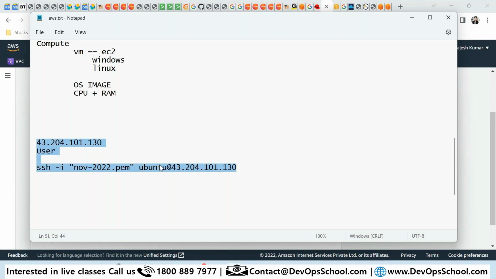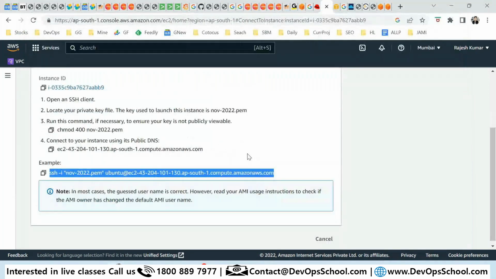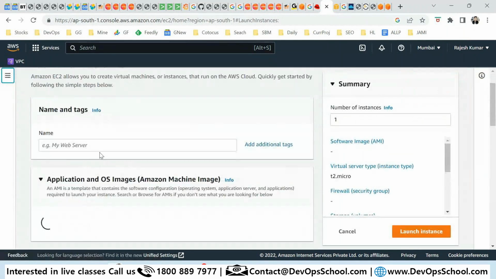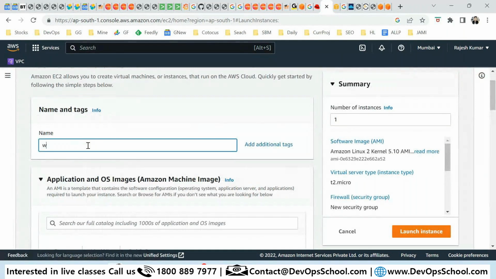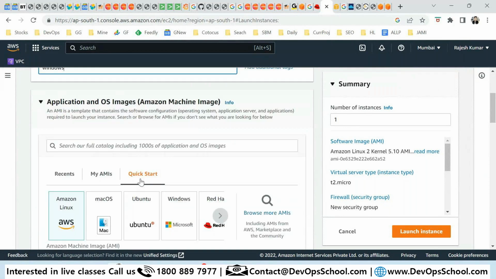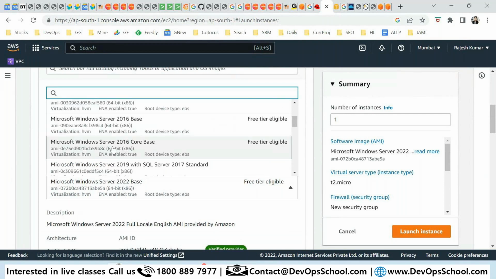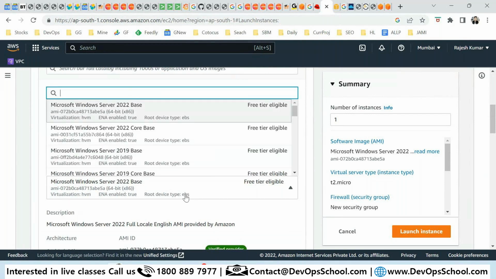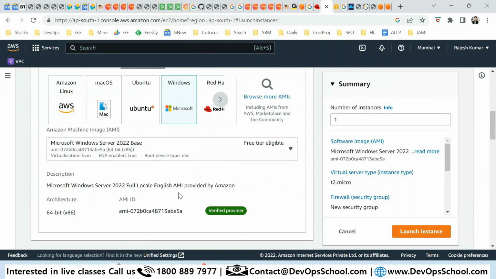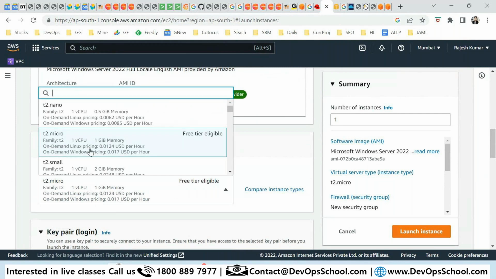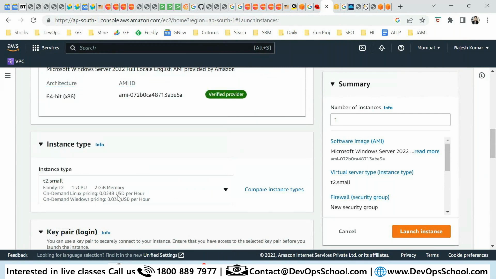Now let me create one Windows machine also. Cancel. I'll go ahead and launch one more instance. This time Windows. I'm giving it the name Windows. And here you decide whether you need Windows 2022 or some other version. I'm okay with 2022 for the time being. For 2022 you require a bit more CPU, so I'll go for 1 CPU and 2 GB RAM.